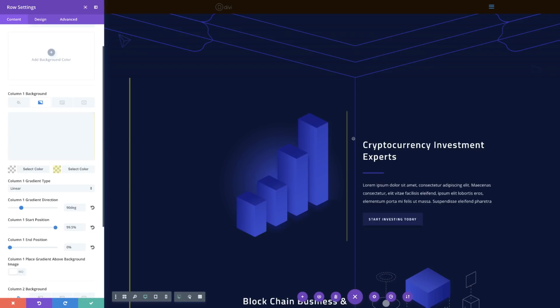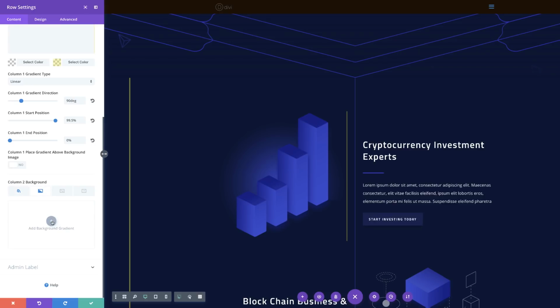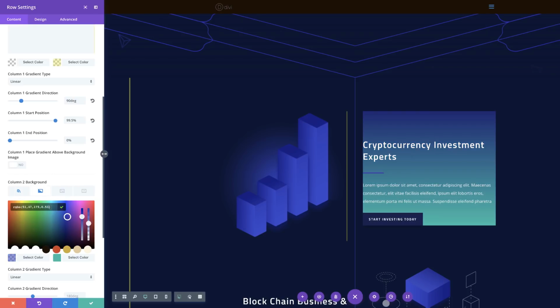So now we see that we have the single line. Okay, so we're going to move on to column 2 background. Again, we're going to click this second tab to add our gradient. Click this plus button, and I'm going to come over here to my first color. As before, it's going to be a gradient. It is going to be an RGBA value. So I'm just going to paste my values between these brackets like that.